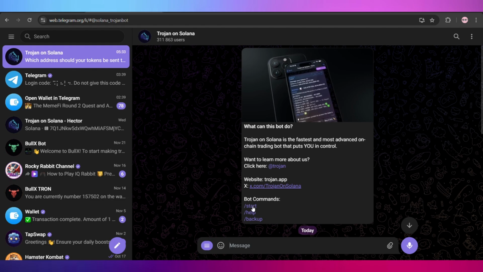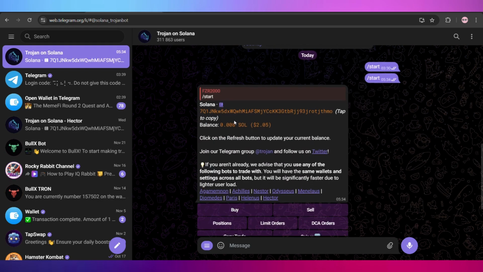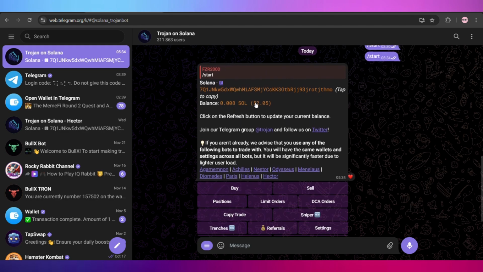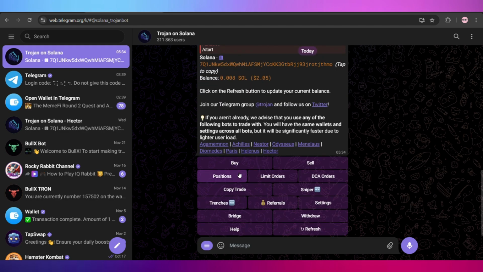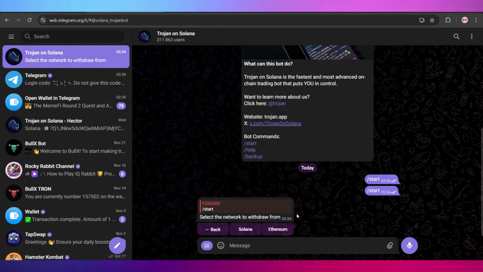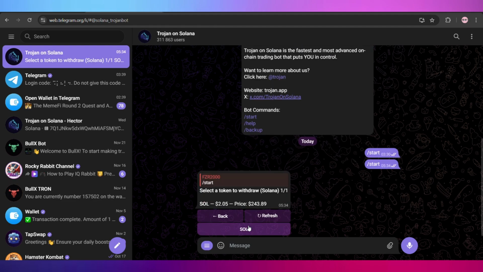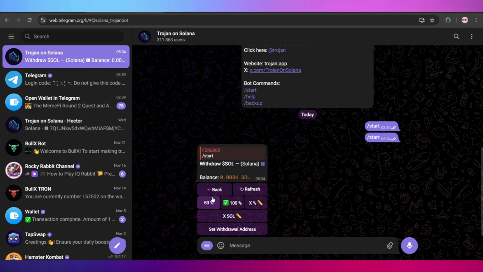Now we will begin by clicking on the start button, and here, as you guys can see, my balance is displaying right here. I'll swipe down and click on the withdraw option. Once you click on that, it will ask you to select the network to withdraw from. We'll select Solana right here and click on Sol, and now here we need the withdrawal address.